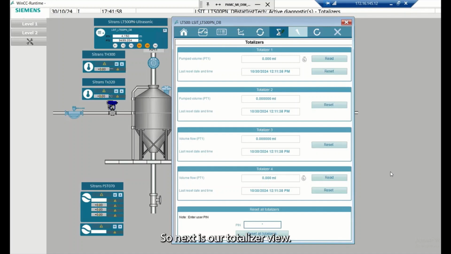So next is our totalizer view. We can see all the different independent totalizers that we have set up here. In this particular case, everything is assigned to point 1, but could be to point 2. We can see when the last read was, as far as the TIA portal is concerned, and we can read that data directly if it's set up, or we can reset that totalizer. And if we need to, we can enter the pin to reset all, or if security is set there.